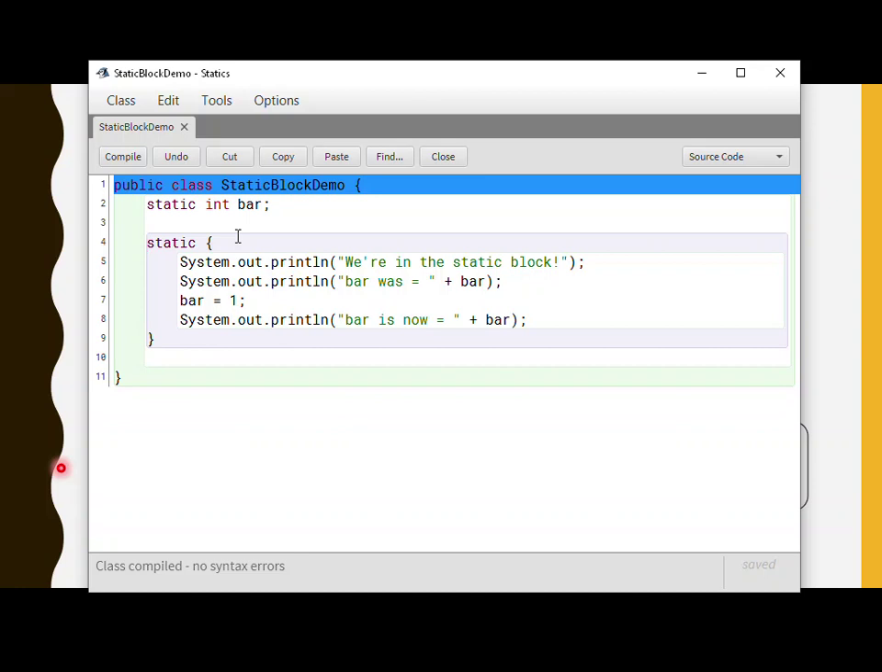This is not going to be run at instantiation of an item. This is going to be run at class load time. So this is going to run before anything else in this system, right? Anything else that happens, even in main, right? This is going to run first.